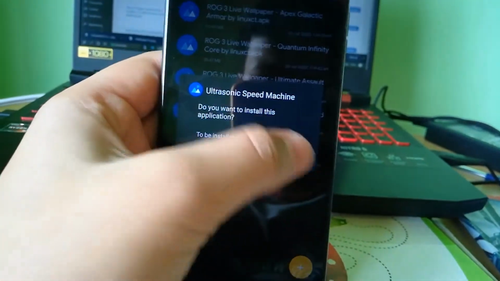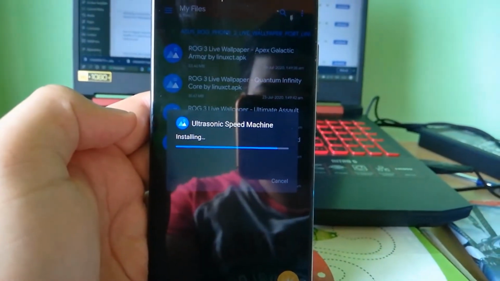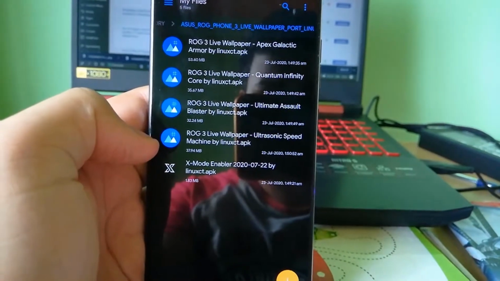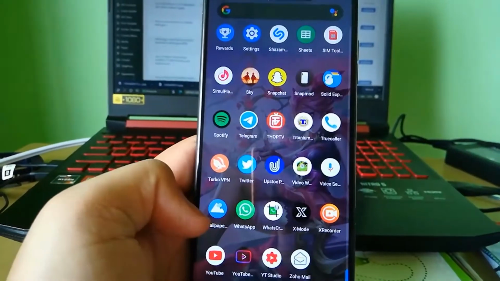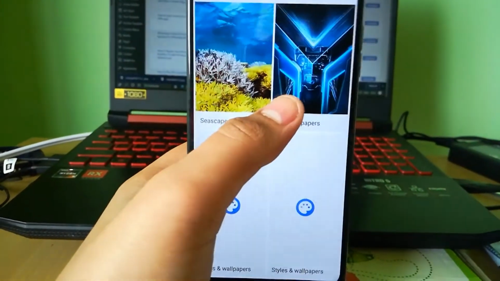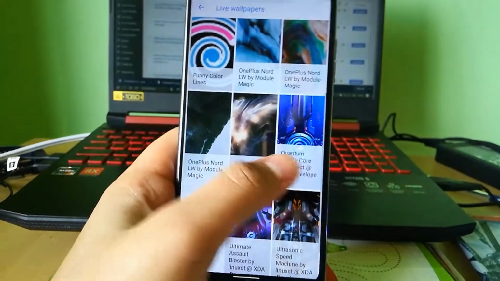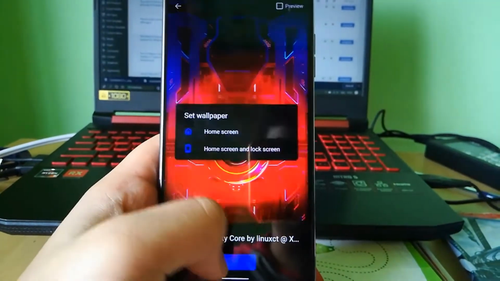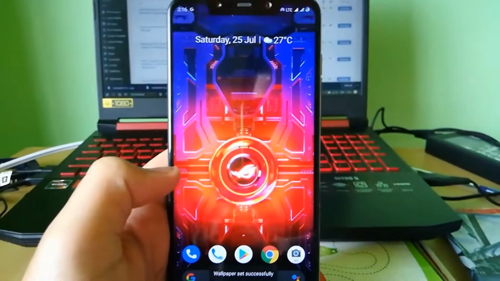So the apps are getting installed now, and these live wallpapers will appear in the Google Live Wallpaper app as we saw earlier. Open the Google Live Wallpaper app and head towards the live wallpaper section, and here you can find all the 4 wallpapers. Let's set it as a wallpaper right now on the home screen.